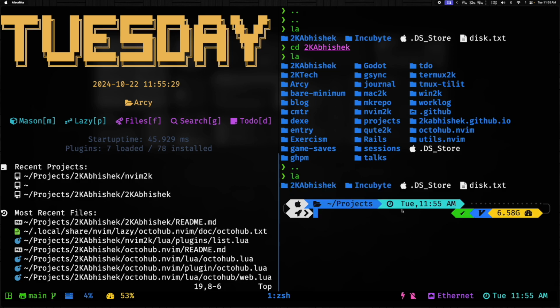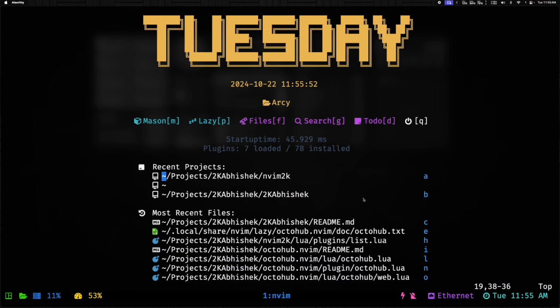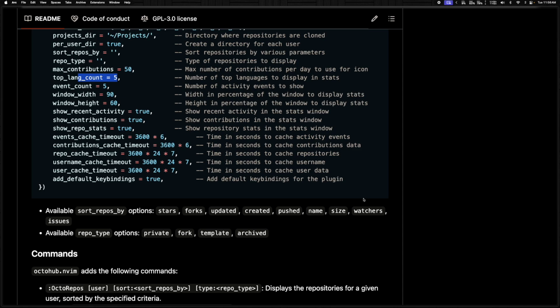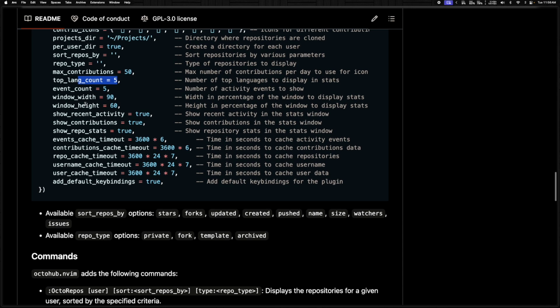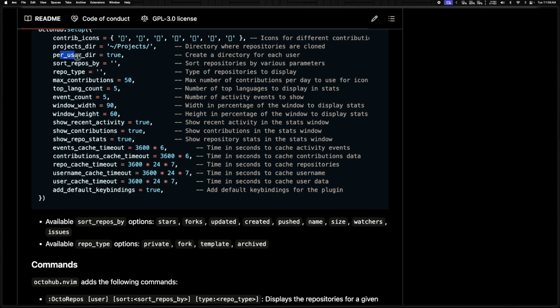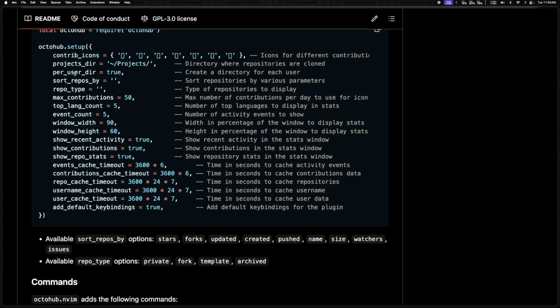There's Incubite where I work, so I have some of my work stuff over there. But yeah, this is the directory. You can also customize if you want to create parent directories or not. I think there's a config for it. Yeah, per user directory. So if you do not want to create top level user directories, then you can just skip it, and after that point it will just clone all the repos in projects.